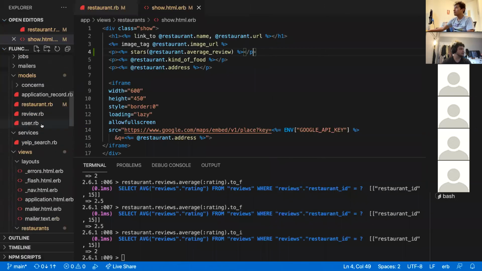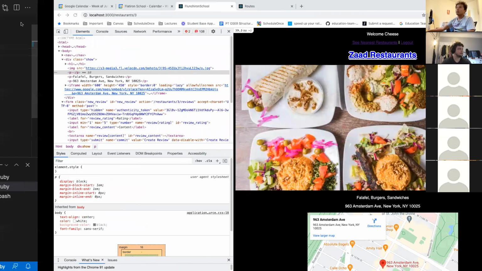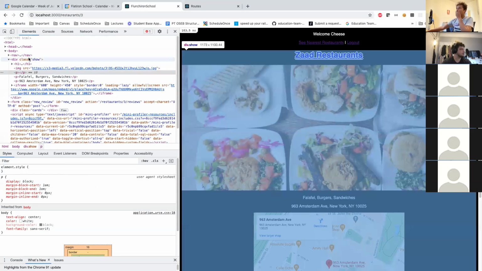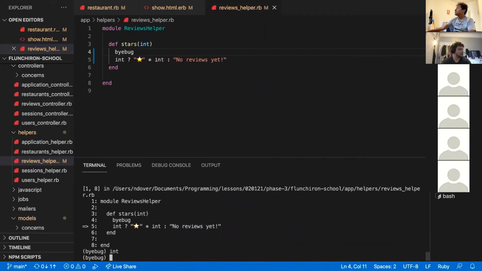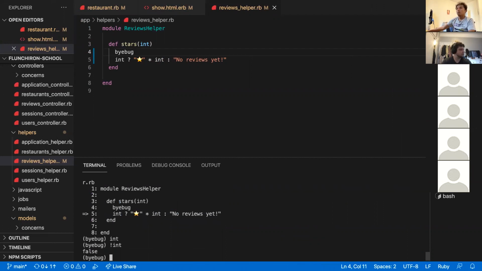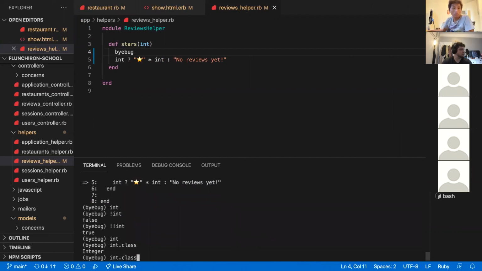We can change our stars method to go ahead and say, hey, if we have an integer, right? If it's not nil, let's go ahead and print it. Otherwise, I might be wrong. Let's put a byebug right here. Int. Interesting. It's an integer named int that has nothing in it.